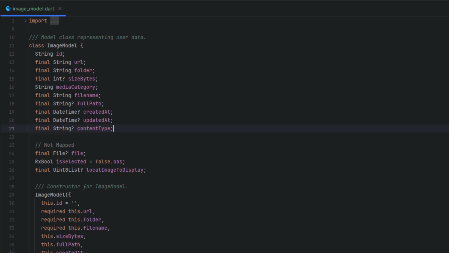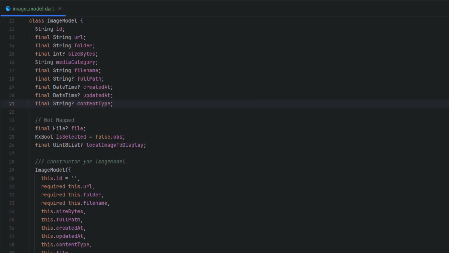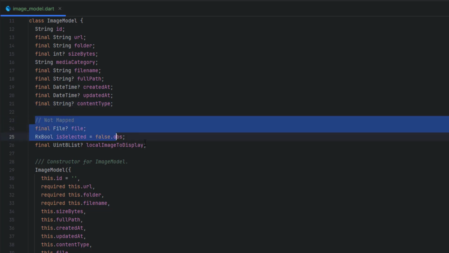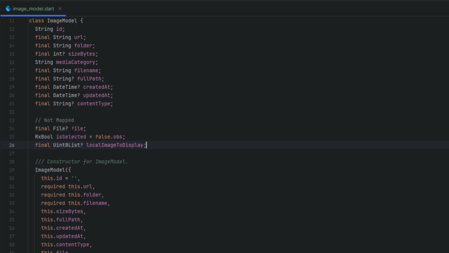After creating these variables, which is the metadata of the image, we have some other fields which we are not going to store inside the database, but rather we are going to use them inside our functions just for the helping purpose. So you can see we have a file, because when we are going to create a new image, we have to assign a file to this image model, which we have done.